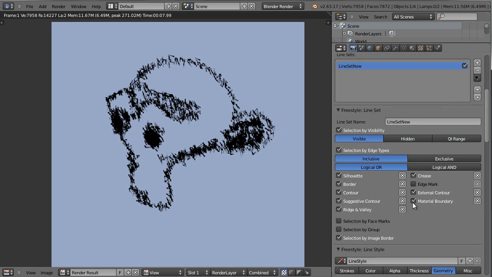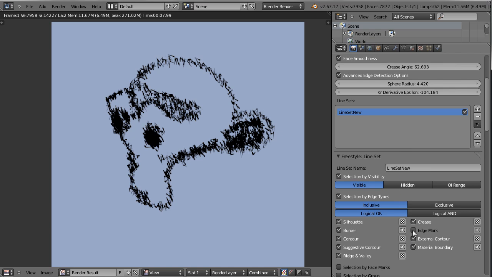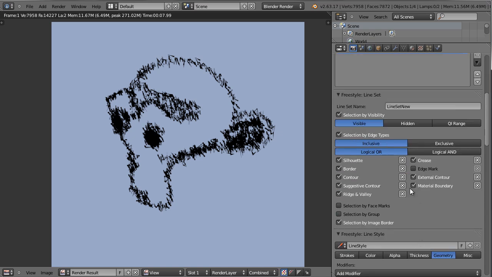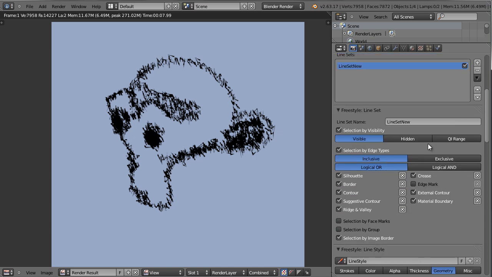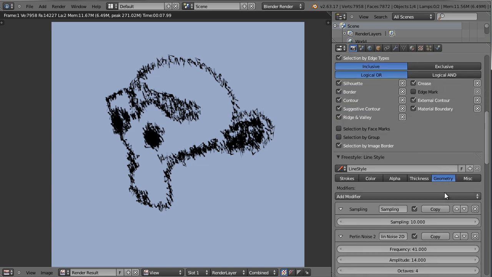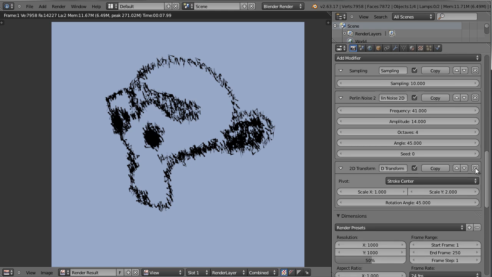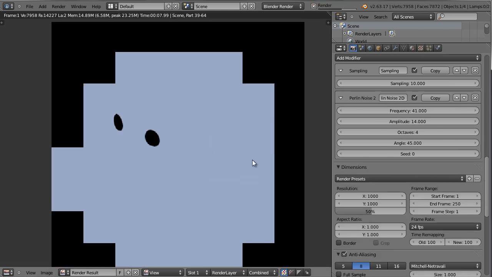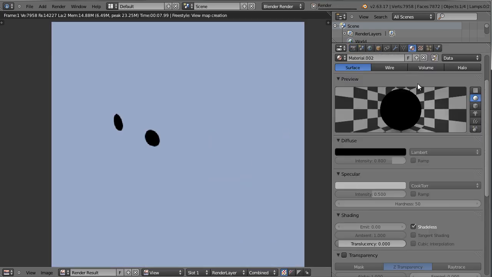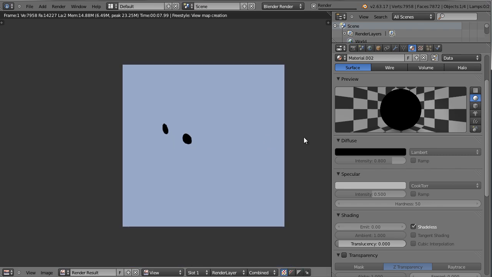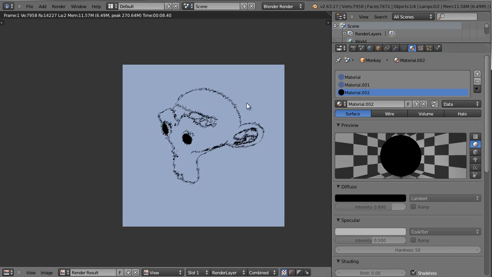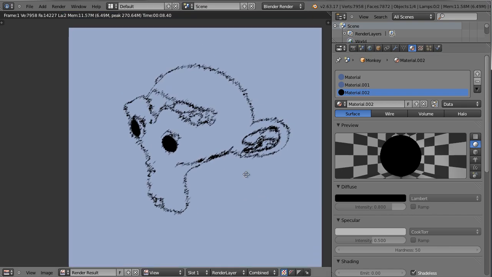I think this is what Freestyle has been designed for, if you ask me. And of course, let's go ahead and delete those modifiers here. If you want to give this sketchy look, just give these materials the background color material. And yeah, so very important.